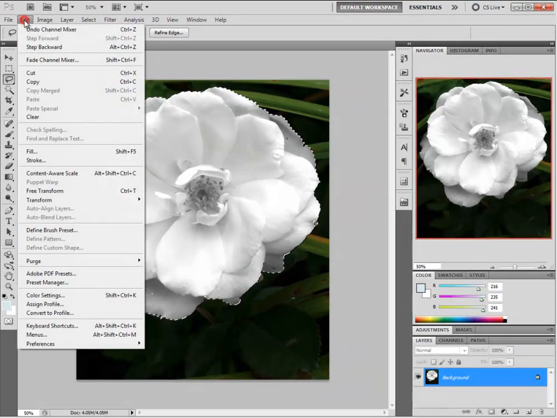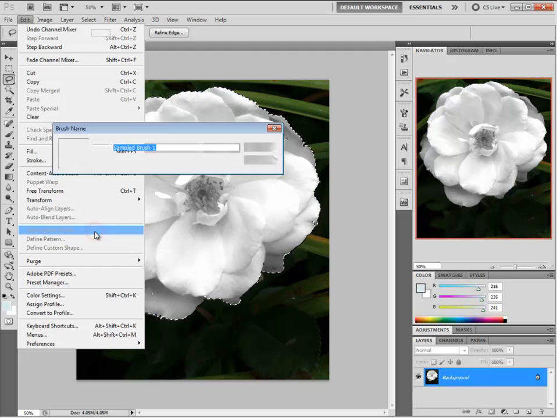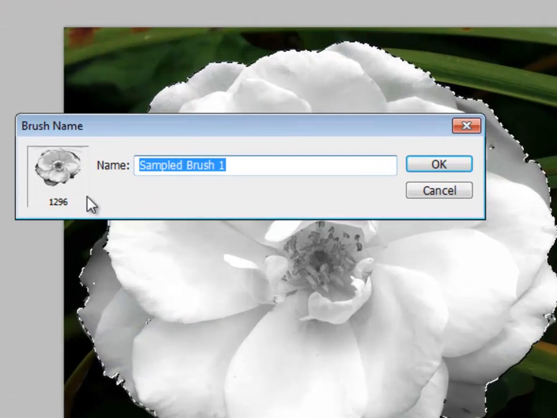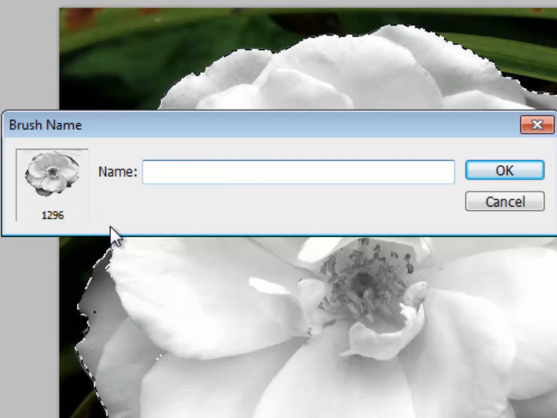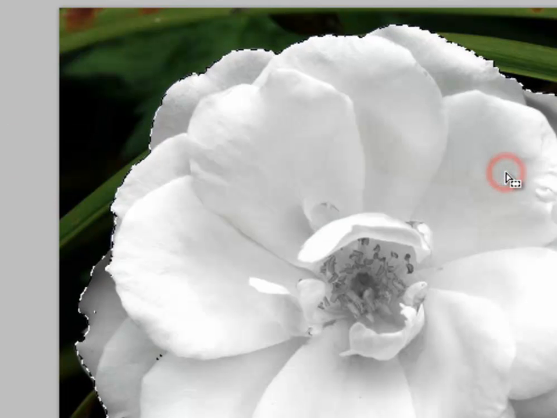Now I'm going to go up to Edit and choose Define Brush Preset. And notice with my thumbnail here, I have a nice little preview of what my brush tip shape will look like. Looks pretty cool. So I'm going to give it a name because I know that this is an example of what not to do. I'm going to give it a name of Test and then go to OK.